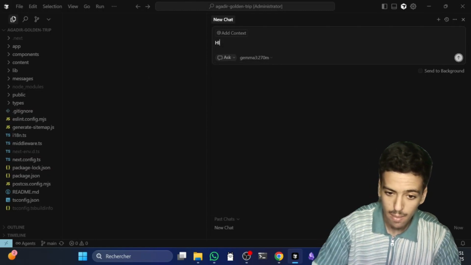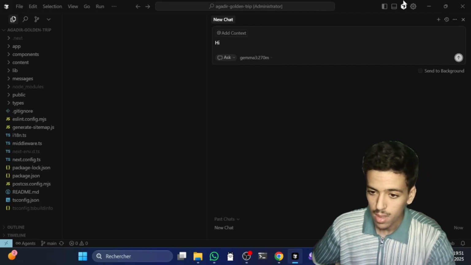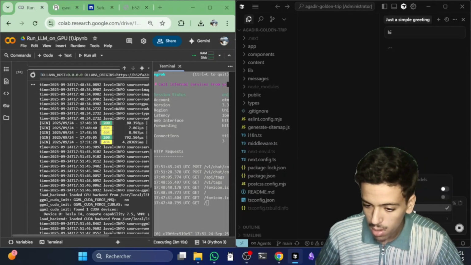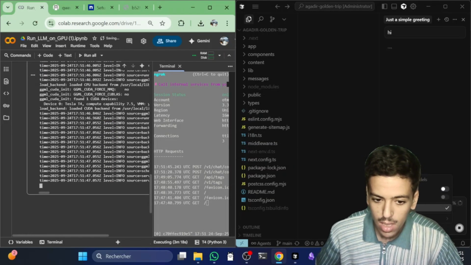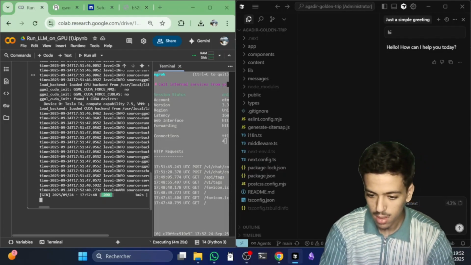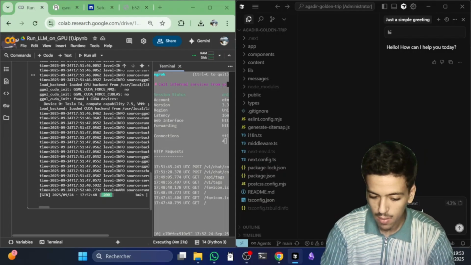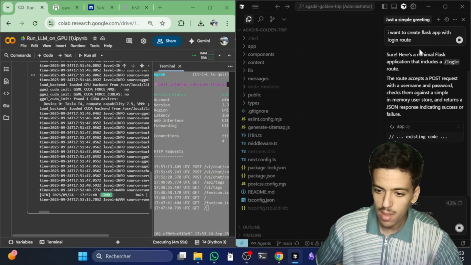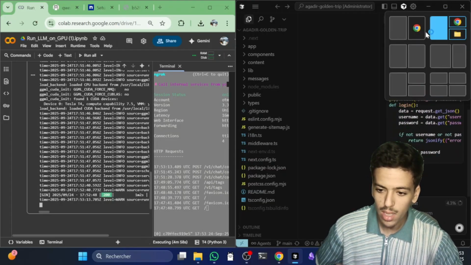Let's say hi. Yeah, now it is running. Make sure you choose the correct model. Now we got hello, how can I help you today? And we should see 200 here. Let's say I want to create a Flask app with, I don't know, login routes. All right, sure, here is a minimal Flask application. Now it is running.